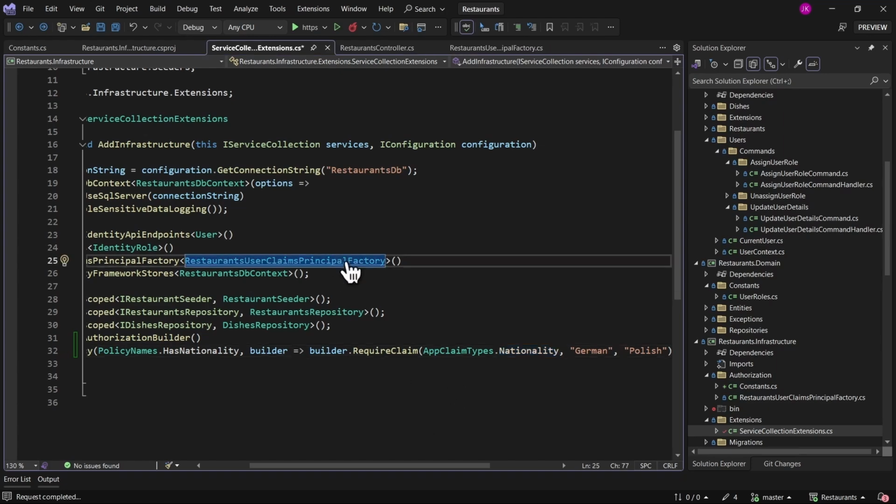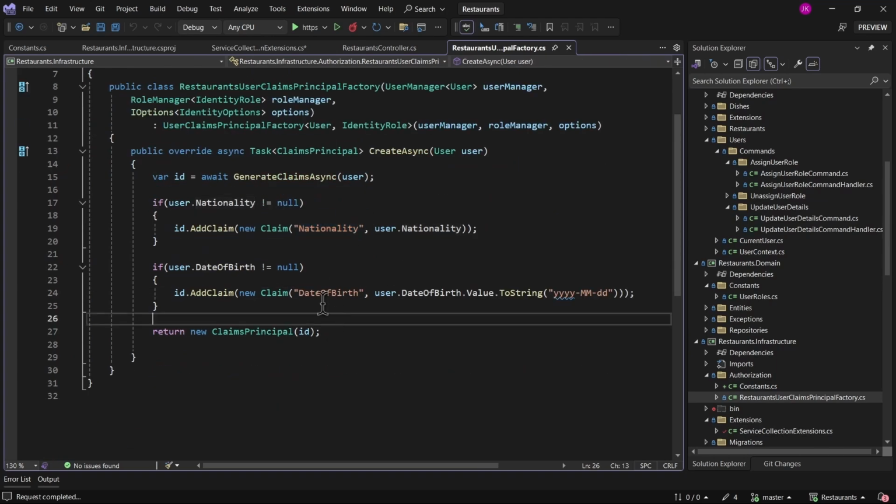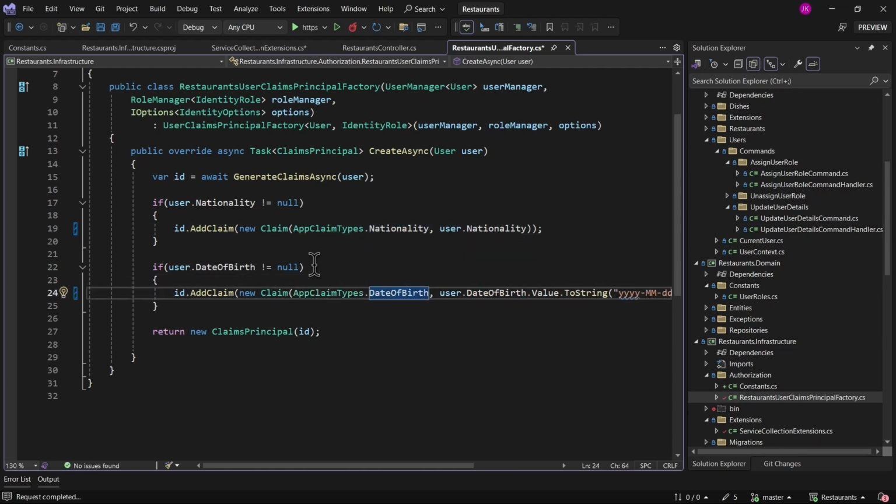And the last place that needs a little bit of refactor is the restaurant user claims principal factory class, because here we also hard-coded the nationality and the date of birth claim types for our claims principal. So here, let's go ahead and also change the hard-coded nationality to just app claim types dot nationality, and similarly, I will do the same for the date of birth claim type.